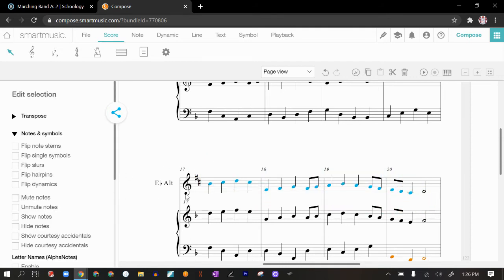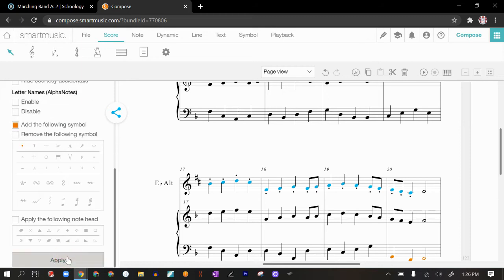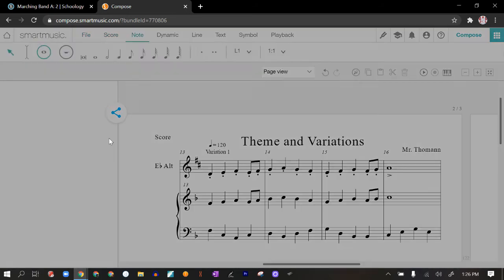All right, now I want to continue to add the staccato to the second half of this phrase. Again, I highlighted those notes, add the following. I can always remove the following too if you want, but I'm going to add a staccato and apply. Pretty satisfied with that. So I'm going to hit file and save.